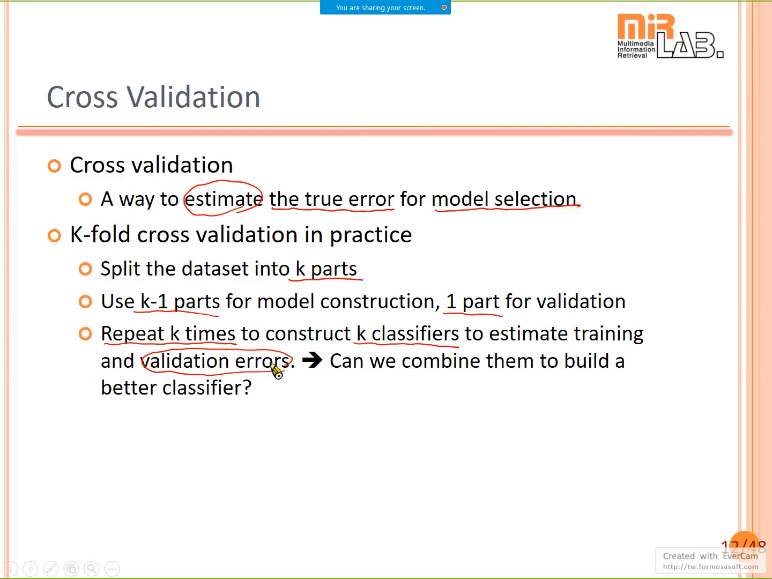So once you have the k classifiers, one thing you can do is to simply combine them into a super classifier. Actually, this is using the idea of bagging, simply combining all the classifiers into a better one. So if you are doing cross validation, then you plot this, where this is the model complexity, and here is the validation error.